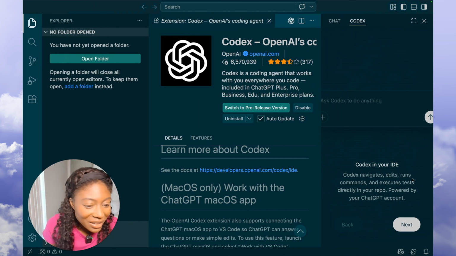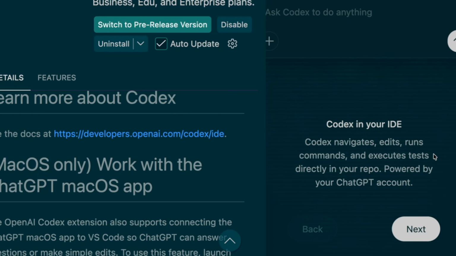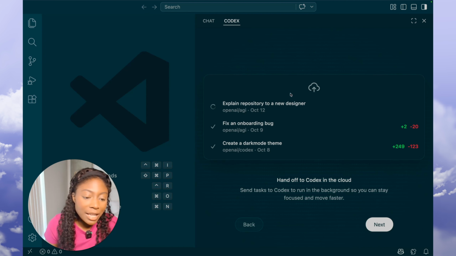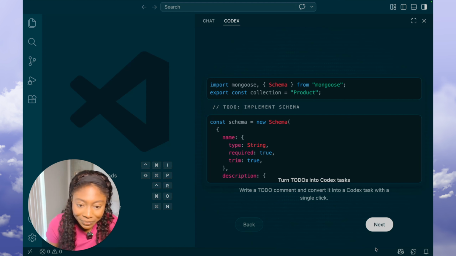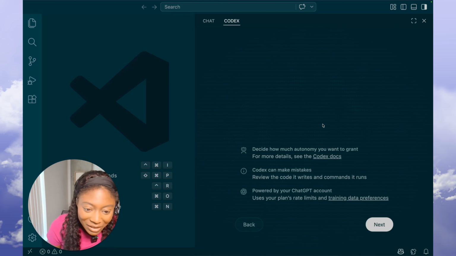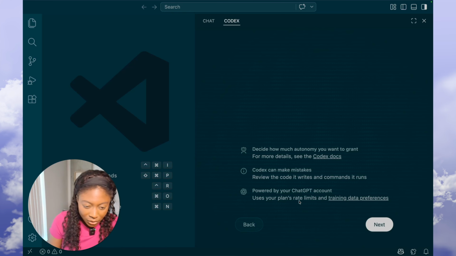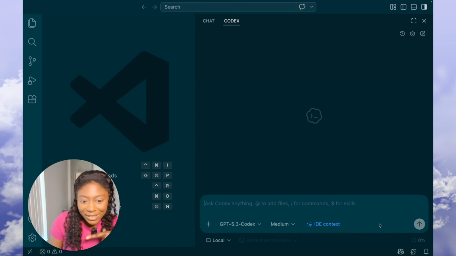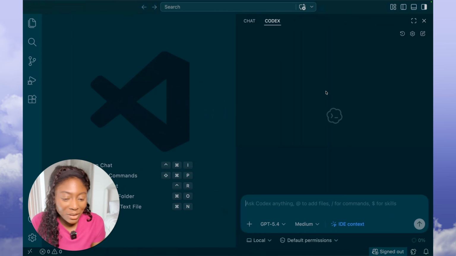So Codex in your IDE. Codex navigates, edits, runs commands, and executes tests directly in your repo, powered by your ChatGPT account. Next, so you can stay focused and move faster. Okay, to do, implement schema. Decide how much autonomy you want to grant. For more details, see the Codex docs. Codex can make mistakes, powered by your ChatGPT account. Uses your plan's rate limits. Sounds good. Okay, so as you can see, we have Codex over here.